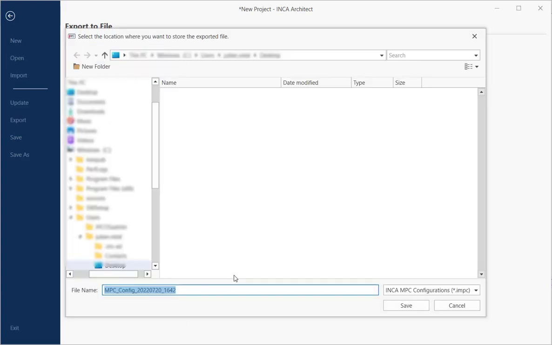The exported file is all you need to add an INCA MPC or INCA sensor to INCA Online. INCA Architect doesn't need to be installed on the computer where you're planning to use the online environment. If there are any configuration errors, INCA Architect would not allow you to export the configuration and would definitely tell you to correct the errors.